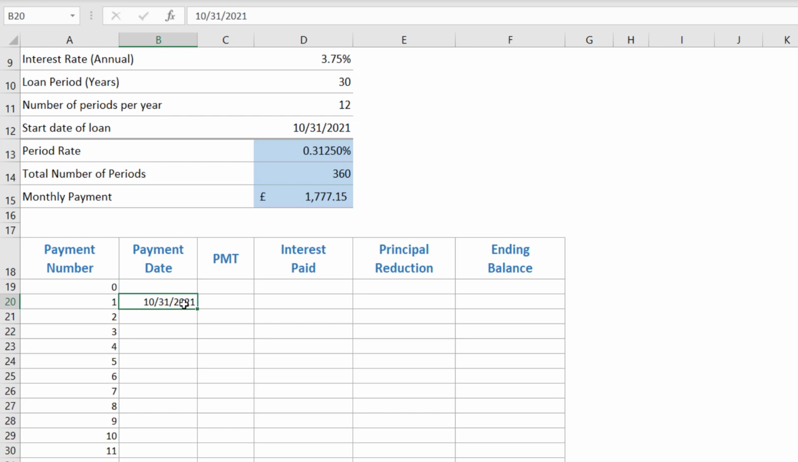Now I want to drag this down. Now I don't want to go through and have to enter in manually all of these payment dates. So you might be thinking to yourself, well, can we use the autofill handle? Well, let's give it a go and see what we get. If I double click to copy these dates down, take a look at what happens. It basically lists out every single day. So we have the 31st of October, then the 1st of November, 2nd of November, 3rd. Now, I don't want that. What I want is the last day of every month.